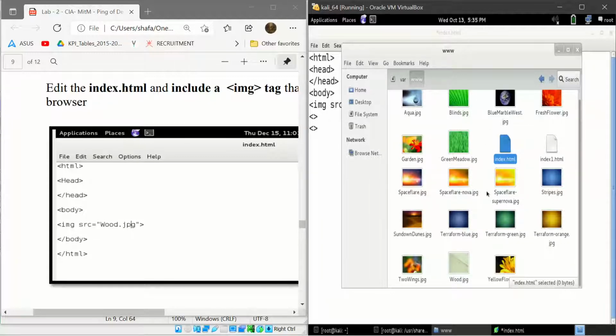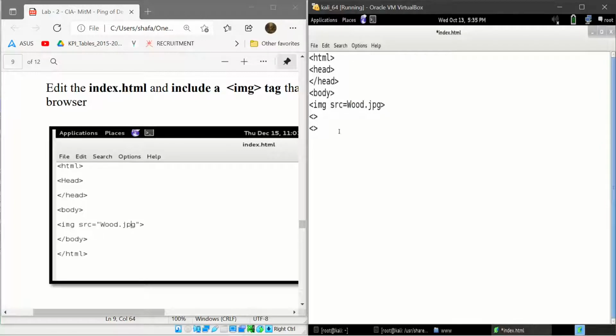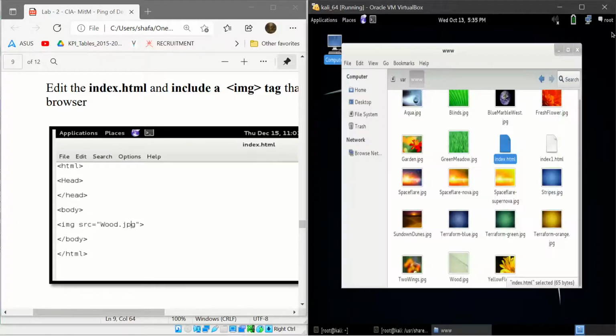Or I will take blinds.jpg. If the spelling mistake is there, the picture will not work. You know that. So it's needed, and then closing the body and closing the HTML. Right. So save it. Then close it. Finish.